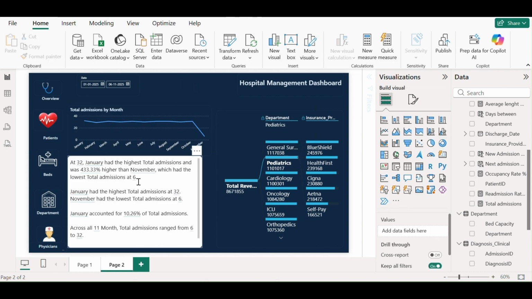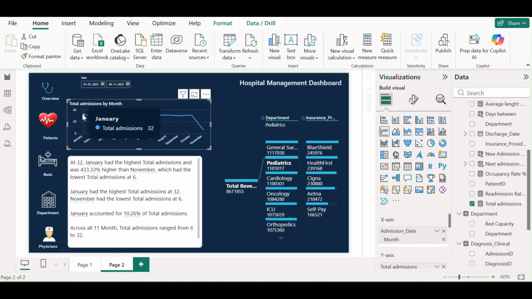So as you can see here, instantly it has read the active visuals and translated the data into human language. So if you see, I have the data for year 2025. So here it is saying that at 32 January had the highest total admission. So even if you look at the line chart here, in January we have 32. So it is translating the same thing. And it was higher than November, which had the lowest total admissions at 6. If you see here, November had total admissions 6. So January had the highest admissions and November had the lowest admissions. And January accounted for 10.26 of total admissions. So this is explained properly.